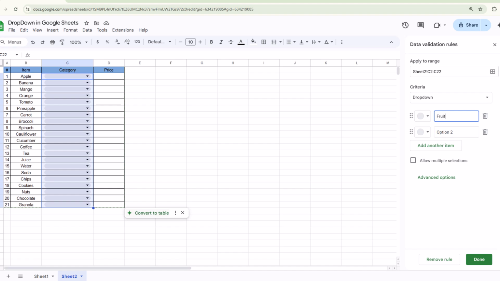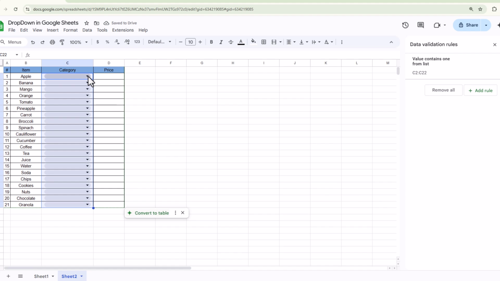Simply we can add them one by one. As we said, we want to add the first category, fruit. Second category, let's say we want to add vegetable. Third category, as we don't have any more options, we need to click here, add another item, and then let's say we want to add beverage. Let's add one more, maybe snack. We will go for done. Once we go for done, we can see this drop-down list. This is one way to manually add the drop-down list.